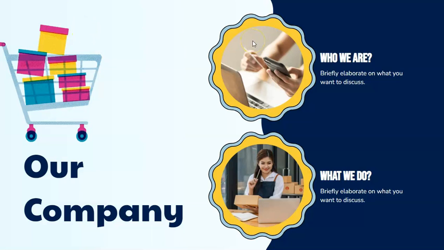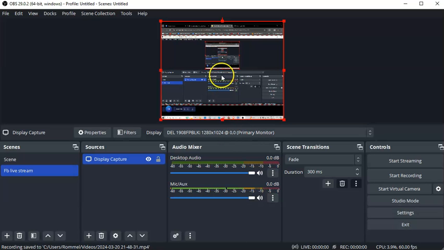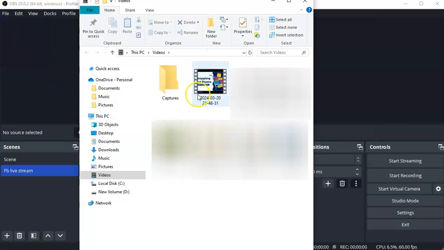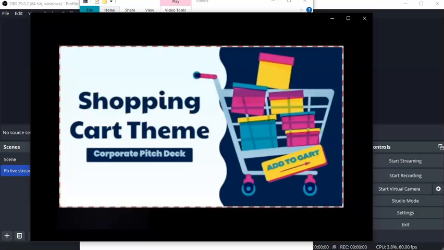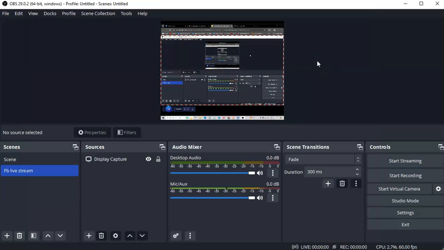Now, what does our recording look like? We can check this out by going back to our OBS software, going to File at the top and Show Recordings. And the folder where your recording is downloaded will open, and you'll see it right here. So if you click on that, here we have the video of our recording of our Google Slide presentation. And that was with the OBS software, and that's how to record a Google Slides presentation.